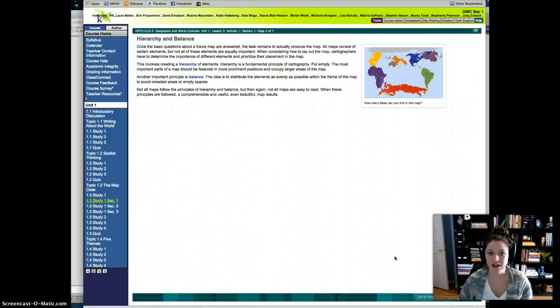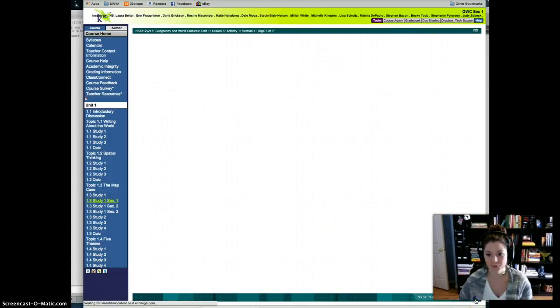When these principles are followed, a comprehensible and useful, even beautiful map results. How many flaws can you see in this map? The more time you spend looking at it, the more flaws you'll be able to find.